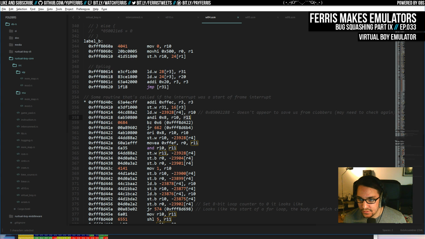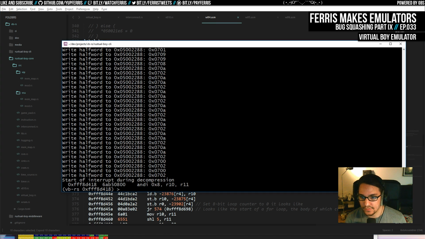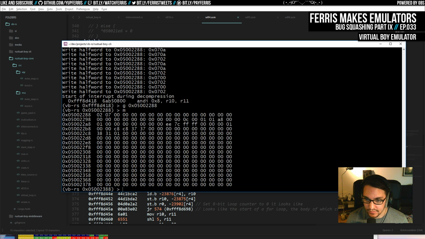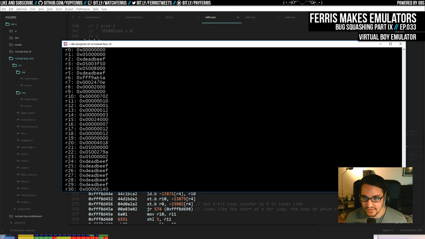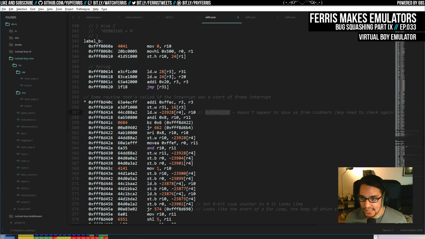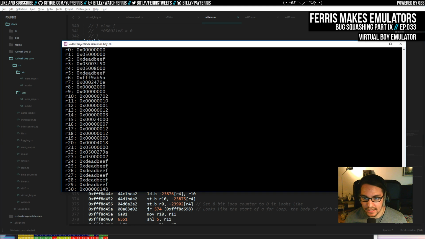We have some value in R10, which is a word value, and it should match exactly the value here. So if we go here and do mem, we should see 02070000, and if we do the registers, R10 should be 02070000, which matches exactly, right? So this is R10, and we're going to AND that with 8 and store that in R11.